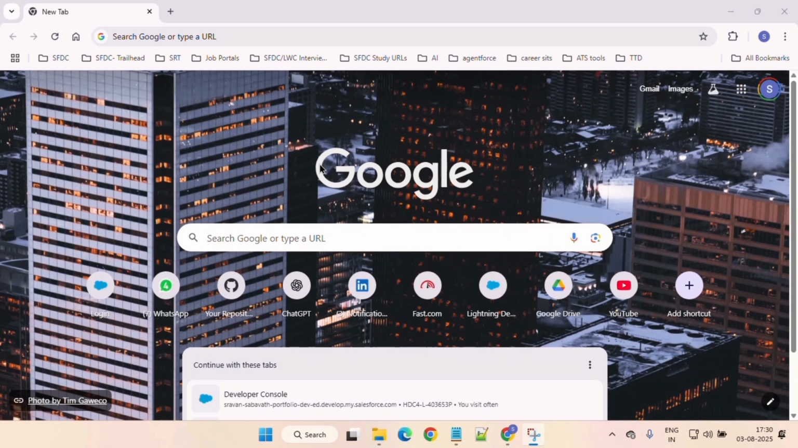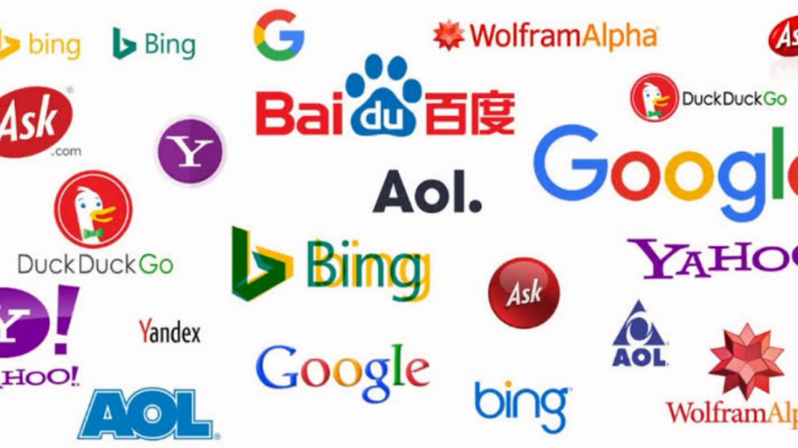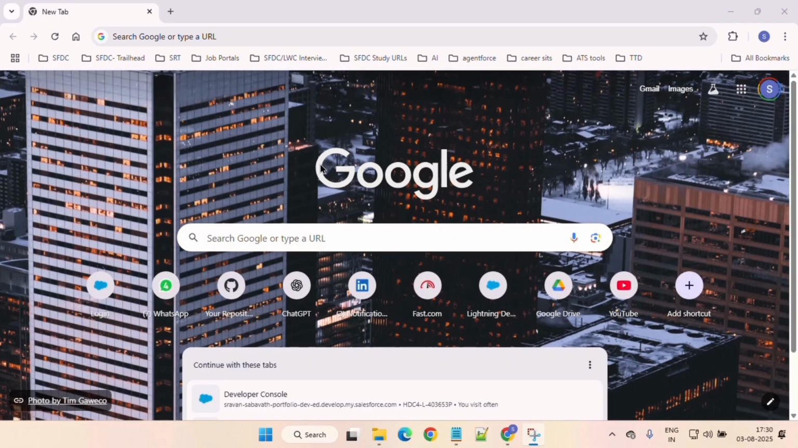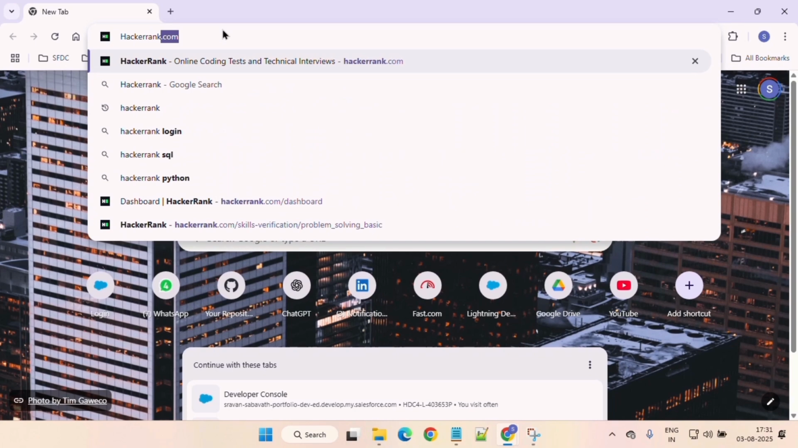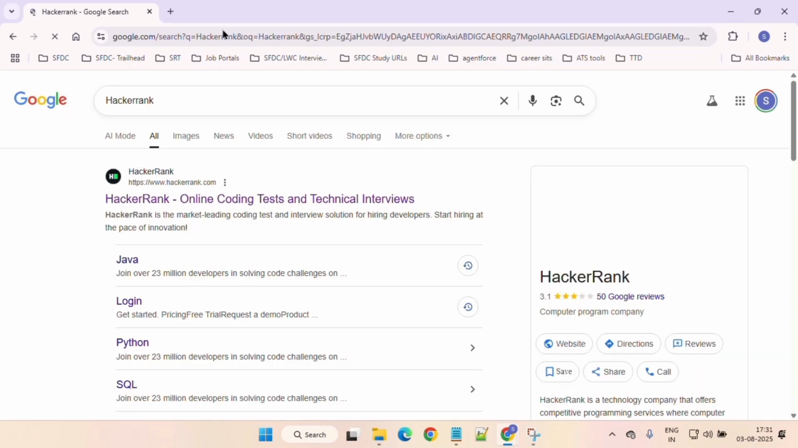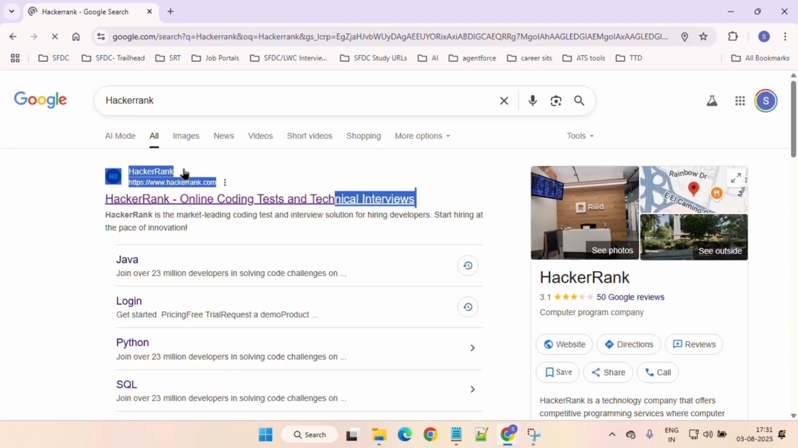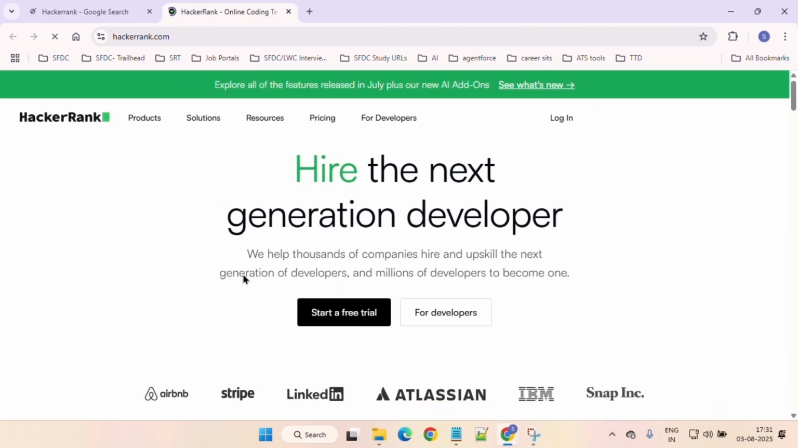Before that, the first step is to open your Chrome browser or any search engine that you love the most. I love Chrome anyway. So we are on the Chrome browser. Let me type here HackerRank. Once I hit enter, I'll see the first result, which I'll check: www.hackerrank.com. I'll click, and it opens in a new tab.